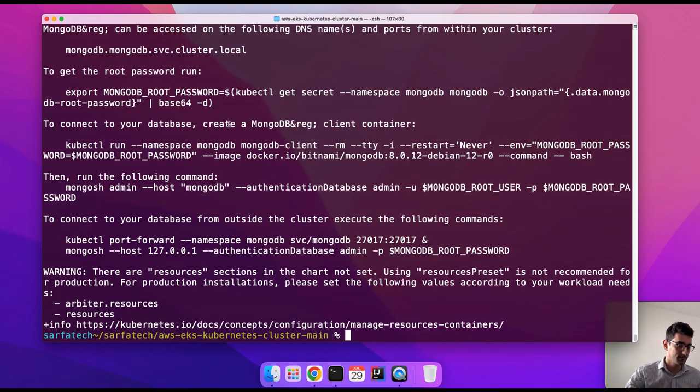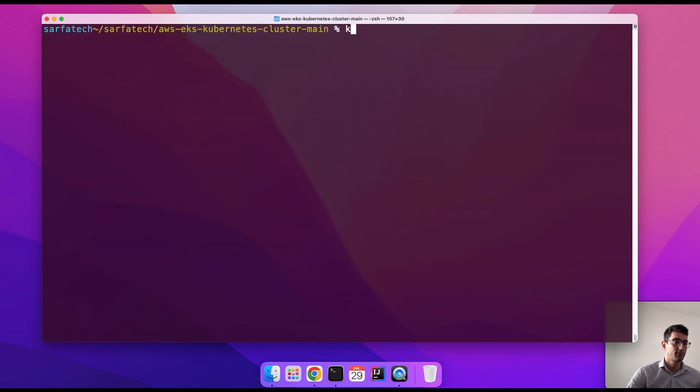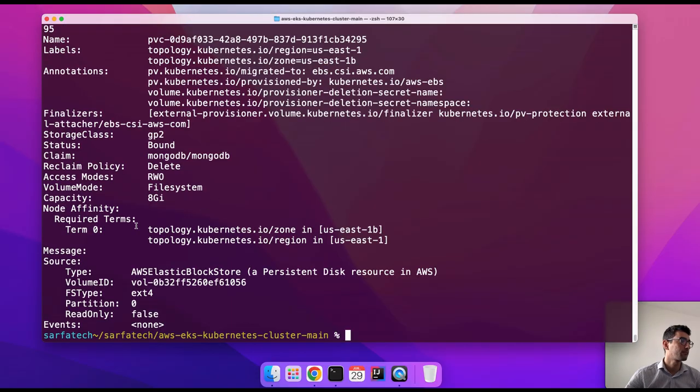Good, so now let's describe the PVC. And we see that we have a PVC named mongodb, and it is bound to a volume of this name. The capacity is 8 GB and the storage class is GP2. We can describe as well the persistent volume itself, describe PV and the name of the persistent volume. And here we can see that the source is EBS, and we have here even the volume ID assigned to this EBS block store by AWS.